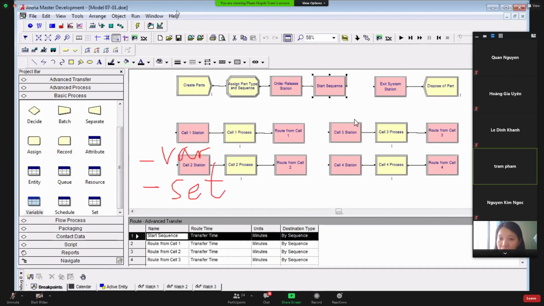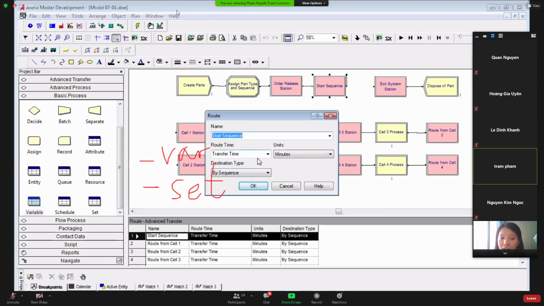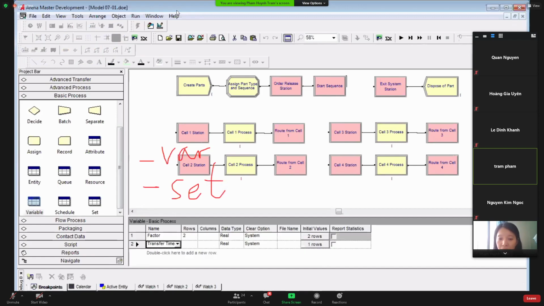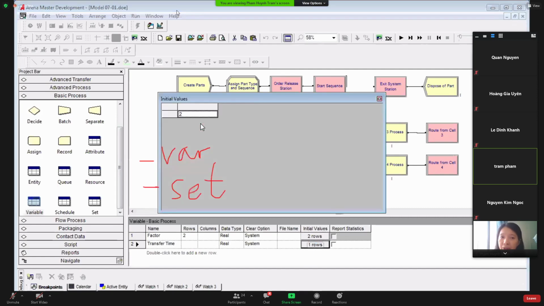So we have to change 5 times. But if we define the root time with a variable transfer time, then all we need to do is go to the variable data module and change the initial value here from 2 to 5. It's quite convenient. This is a skill that we use in any programming or simulation: try to define a variable so that we can change the value easily.